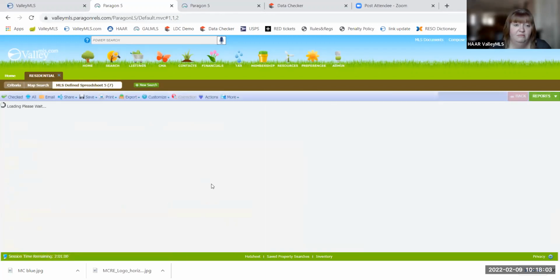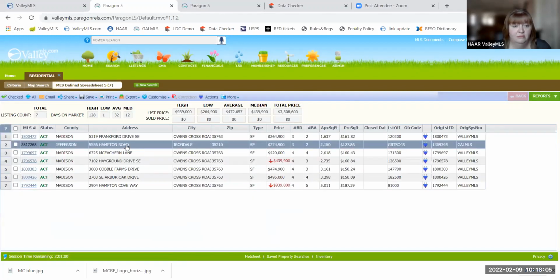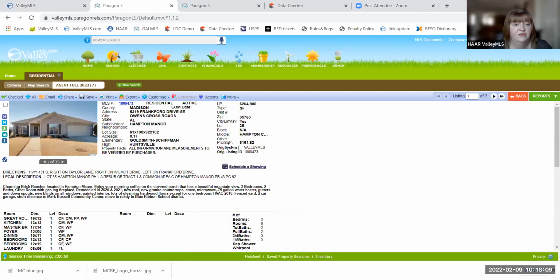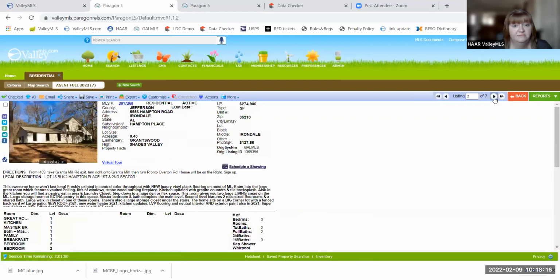If I pull that up, we're going to have to actually click in because I don't have subdivisions visible. But we have Hampton Manor, Hampton Place. I'm going to pause briefly on this listing to point out that this is a Birmingham listing. This is from Greater Alabama. The shorthand for that is that it starts with a 2.